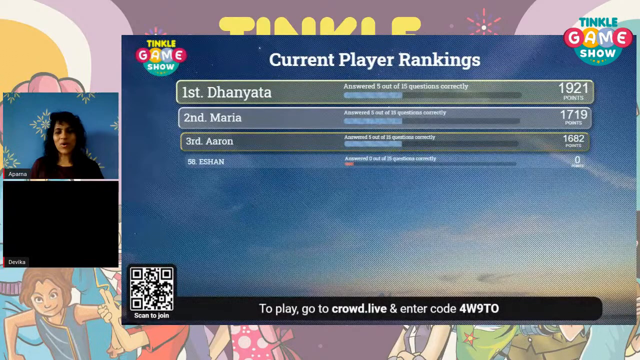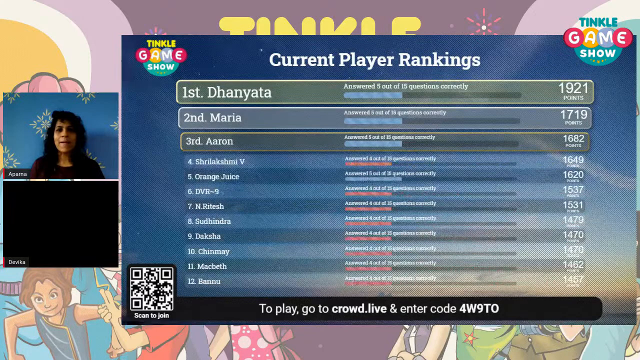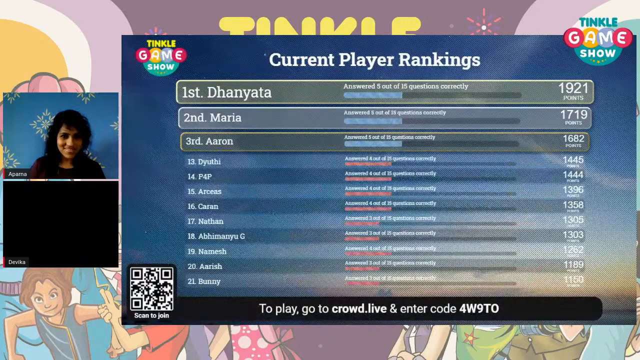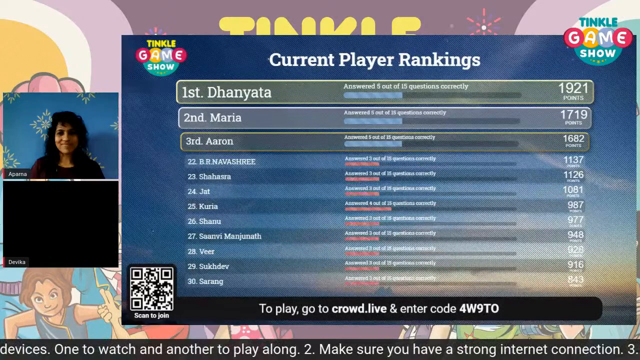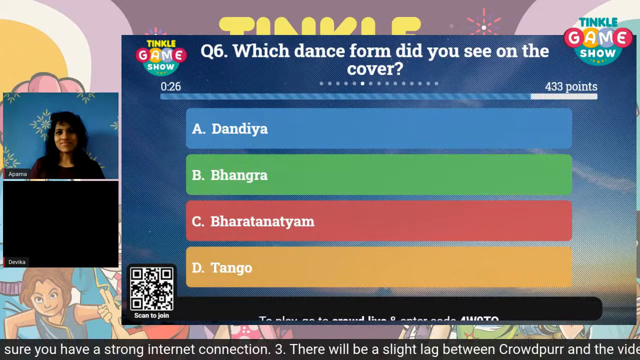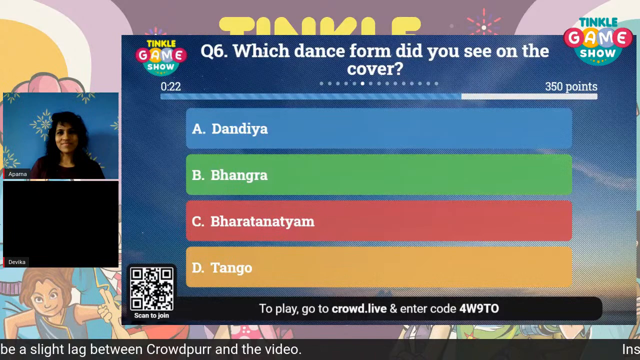Time's up. Wow. Hope you paid very close attention to the cover, because the next question from round two is coming your way. Question number one for Cover and Cover. Which dance form did you see on the cover? A. Dandiya. B. Bhangra. C. Bharatnatyam. Or D. Tango.